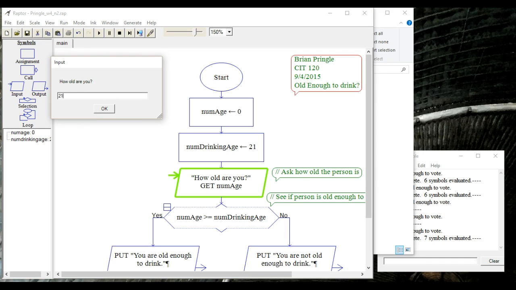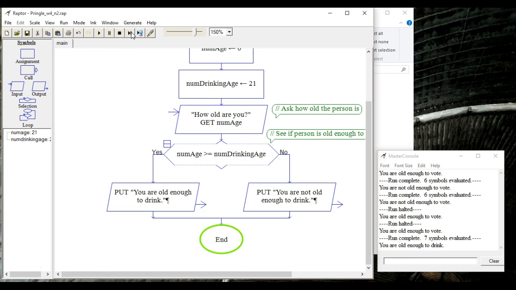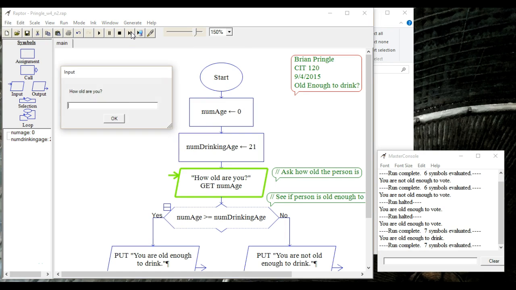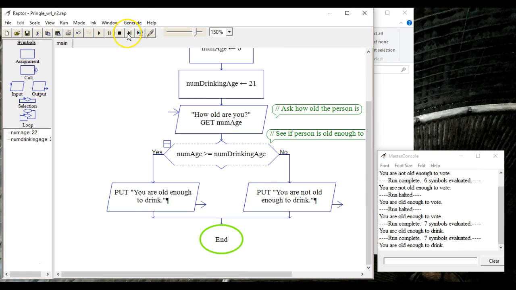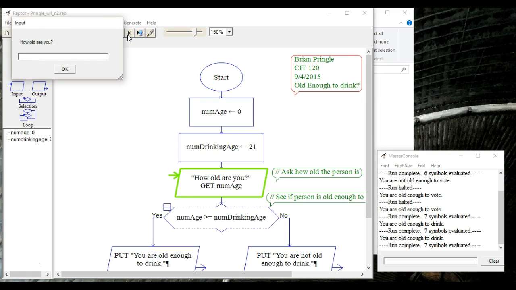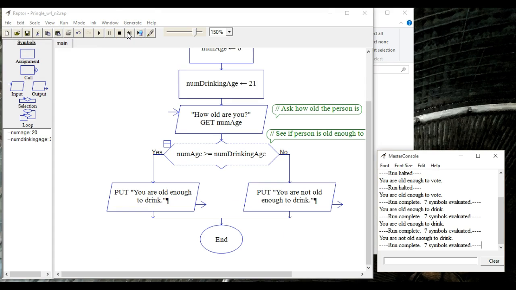So I'm going to do 21 because I know that's my limit. Are we old enough? Yes, we are. So that's working. Good. So let's try one above it. This time 22. I should still be old enough. Yes, that's working. Great. Now I'm going to do one below it, 20. Run it, and I'm not old enough, and now that's good.